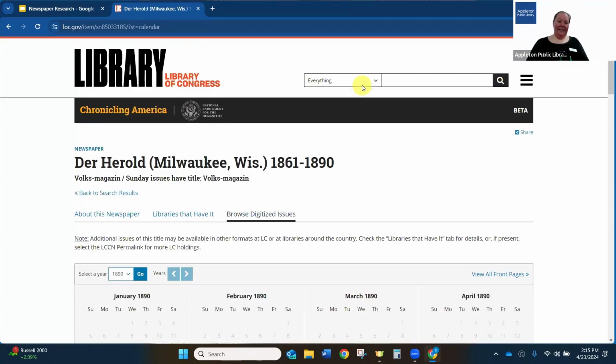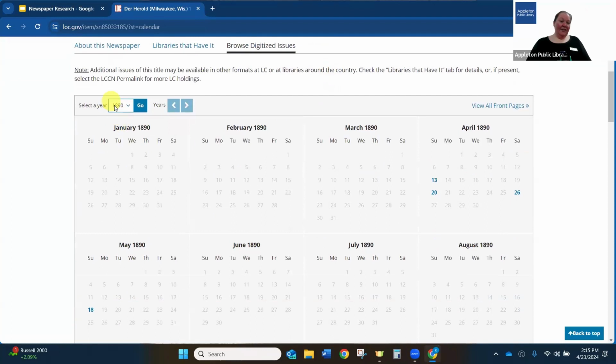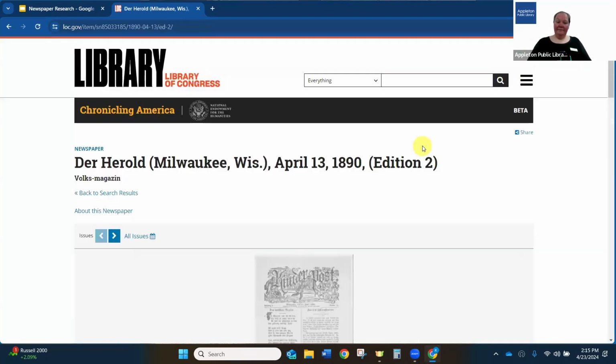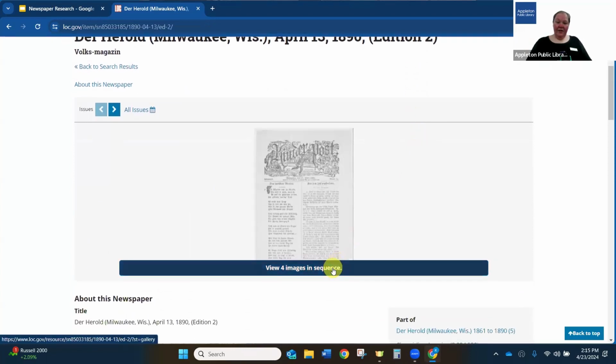Yeah, so now I can select certain years if I wanted to. This one only has 1890, it looks like. But any of the blue ones, you can see those are the actual issues that they have for that year. Any of these other ones are grayed out. I can't click on the 2nd of April if I wanted to for that year. It's not available. So if I want to go into it and just browse through it page by page, I can do that. So now I can click into it and I can see it's all in German.